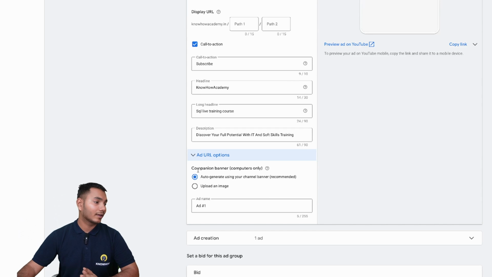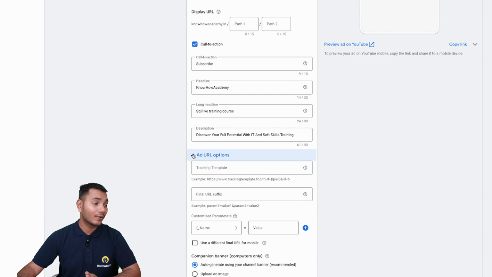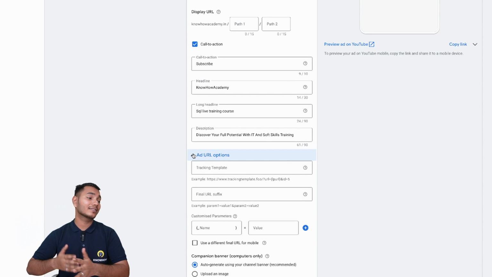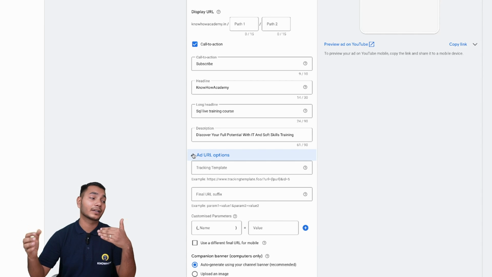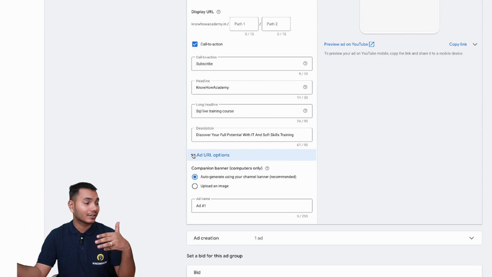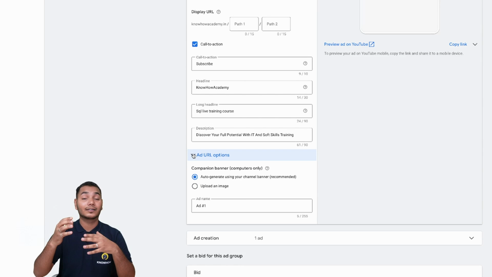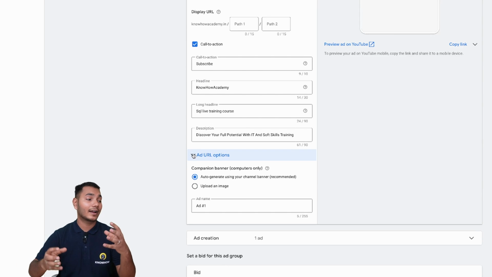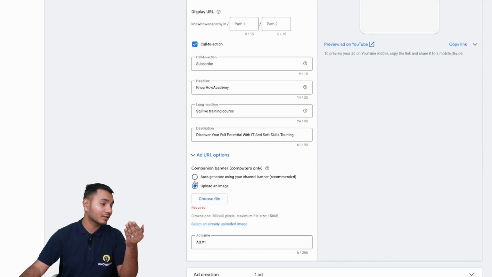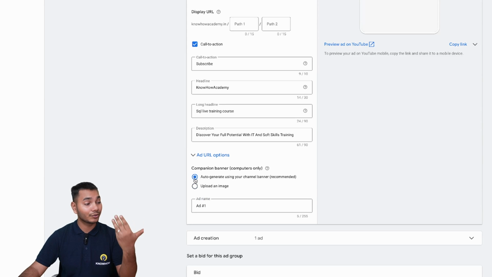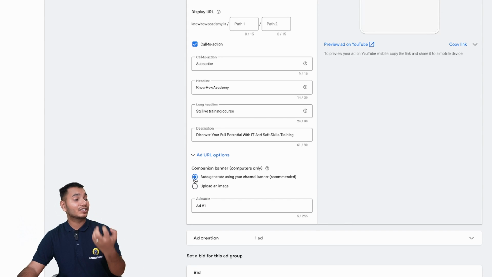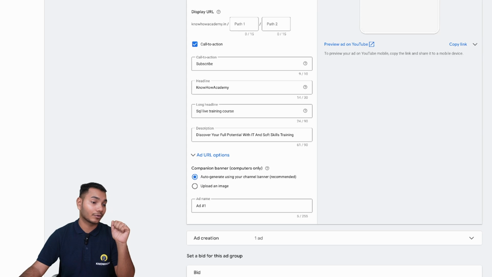Now it is showing. If I click on add URL options, it is showing me an option to add a tracking template. We'll understand this further, like how to add the tracking template for tracking the conversions that a particular ad is getting us, right? Now you can also choose the companion banner. You can directly upload an image, or YouTube can automatically generate the channel banner for you, right?